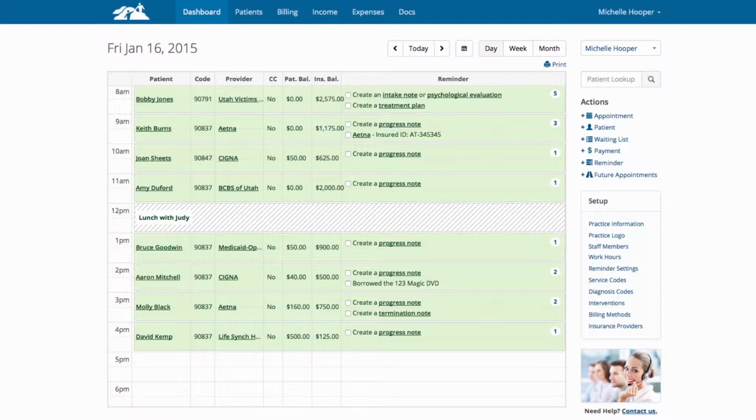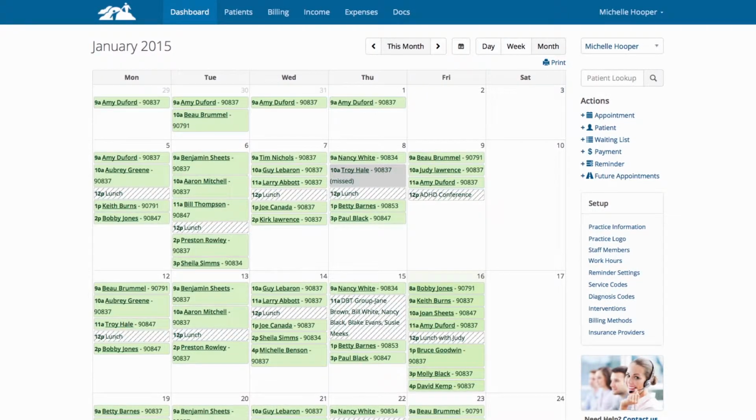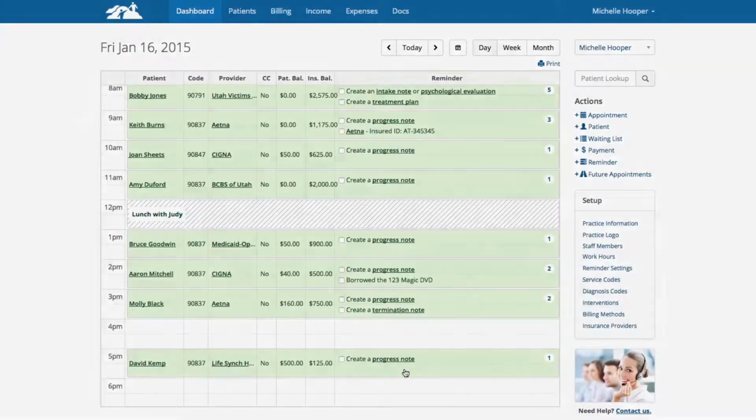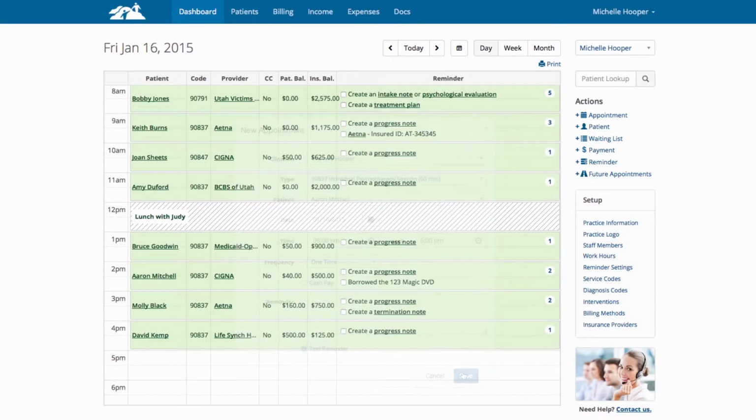You can easily change the calendar view from day to week or month and move appointments with a single drag and drop. You can add appointments to your calendar by clicking in an empty time slot. You can also send automatic appointment reminders via email or text messaging. You can schedule non-clinical appointments and place them on your calendar. You can use this feature to schedule lunch breaks, vacations, or conferences.